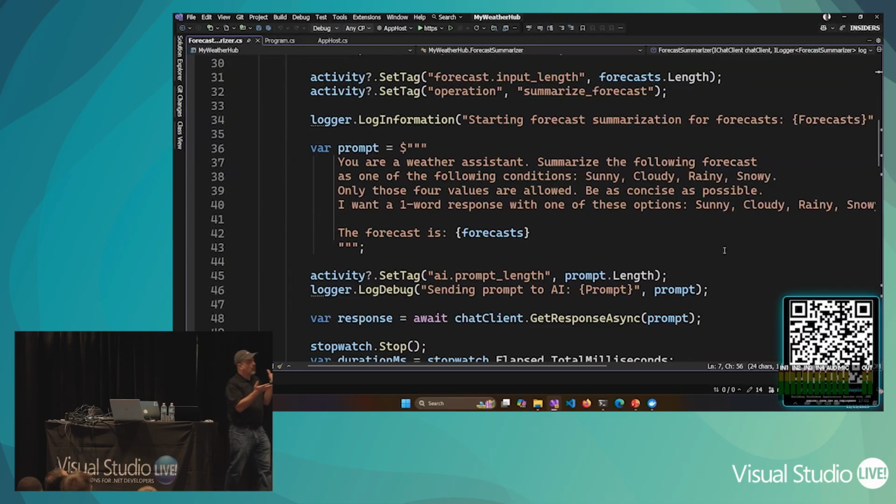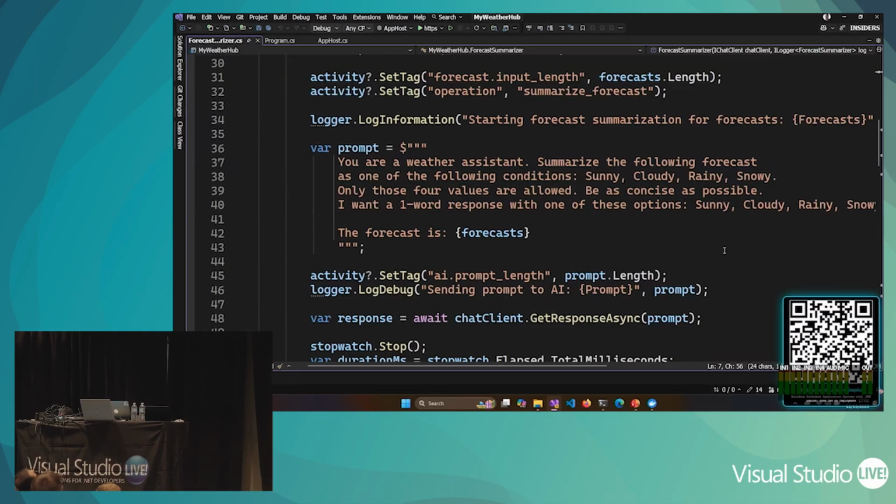The prompt is very simple, four lines. You are a weather assistant. Summarize the following forecast as one of the following conditions: sunny, cloudy, rainy, snowy. Only those four values are allowed. Be as concise as possible. I want a one-word response with one of these options. Notice I stressed three times there are four options.